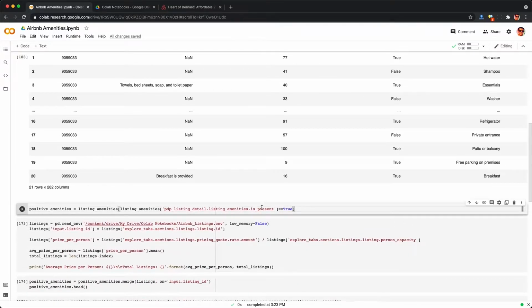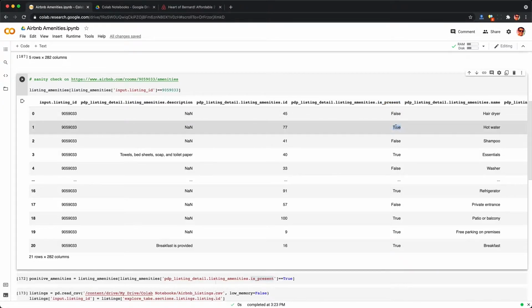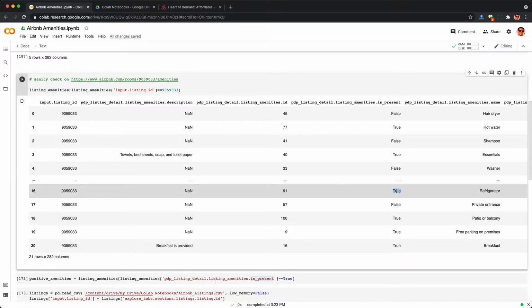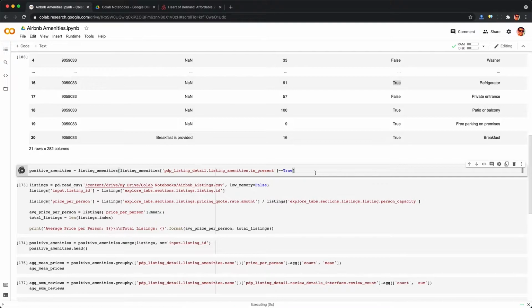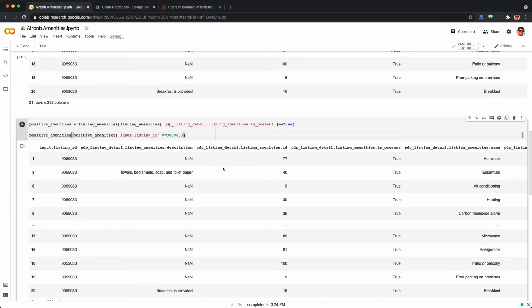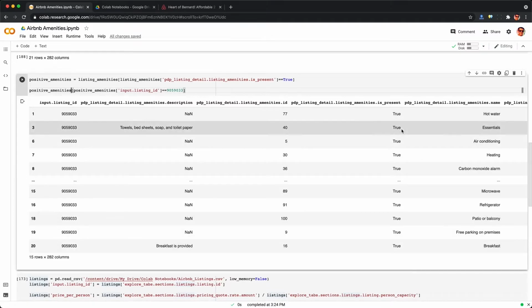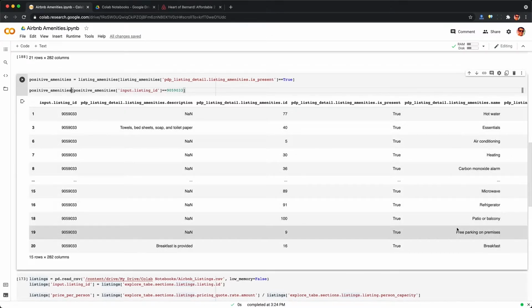So I really only care about the rows in which this column is present equals true. So to only get the true rows, I can use pandas here to set up a filter and then get rid of the false rows. So I can just verify that real quick and show you what it looks like. All right, so now my data frame is a little bit more friendly in that it only shows rows where there's a pairing between the amenity and the listing.